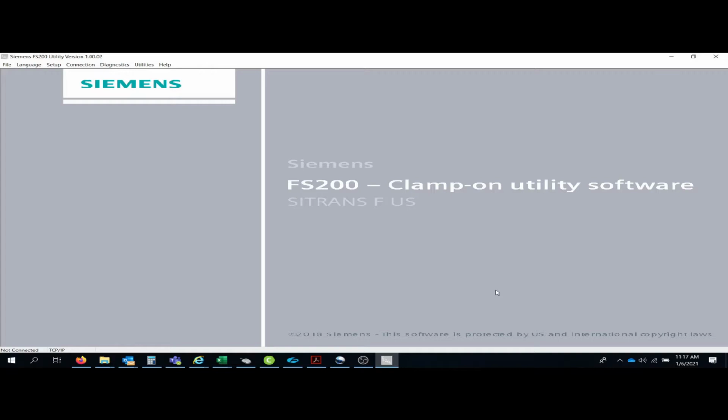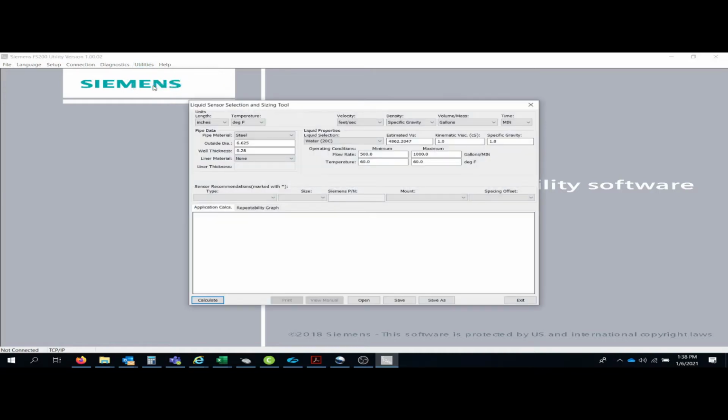So once you have the application up and running, if we simply go up to the Utility tab, we can begin creating our application. Keep in mind that there's no need to do any sort of setup or connection to your flow meter to utilize this section of the Utility tool. You just simply go to the Utilities tab, click it, scroll down to the Clamp-on Liquid tool, and click it to open up the window and begin creating your application.